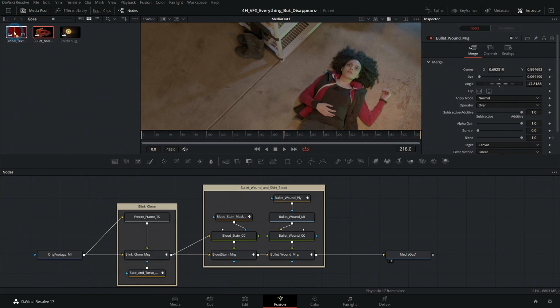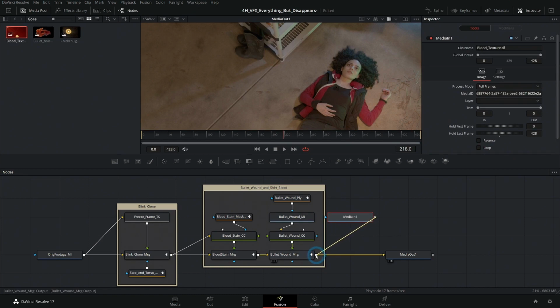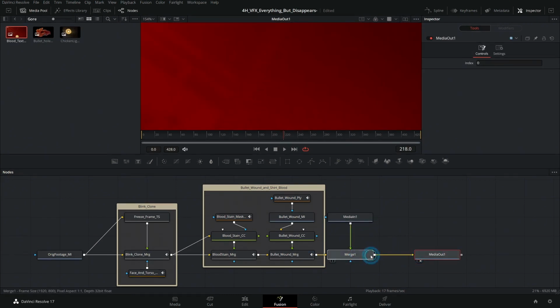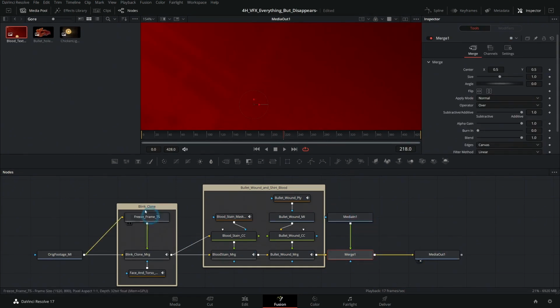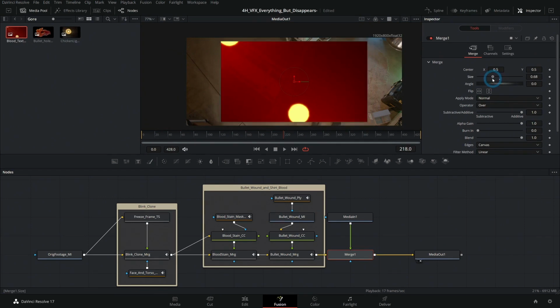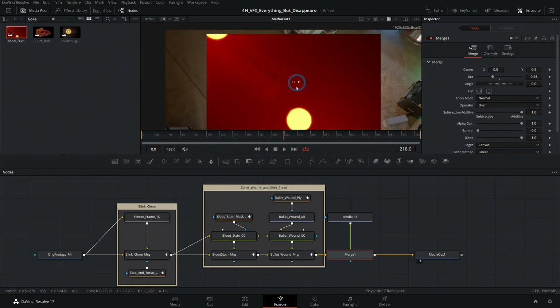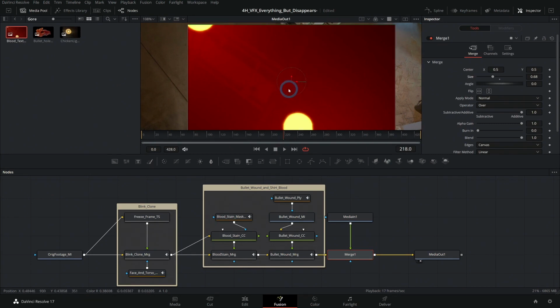We'll grab this blood texture here from our gore folder, drag this in, and take the output and merge it over everything else. Again, this is something that we might want to put somewhere else in our nodes, but it's not really going to matter because everything's going to be masked anyway. And this is a texture that is actually rendered out of Blender with some reflections and a blood material.